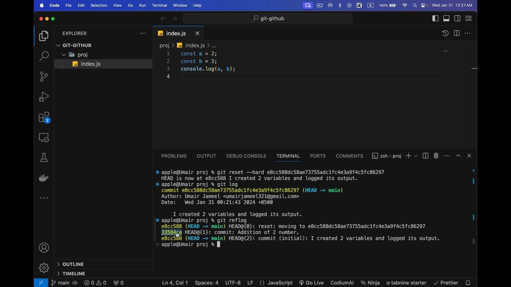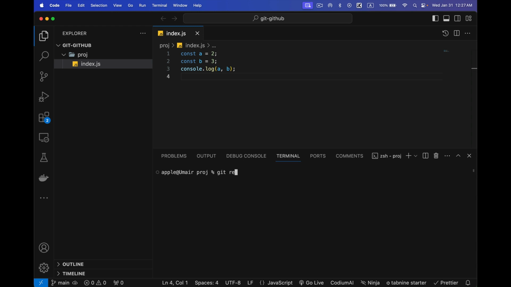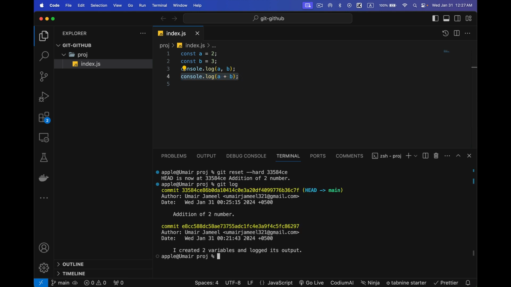So I'm going to copy this short commit code for the addition of two numbers. Let me clear this out to make it clear. And now if I write git reset --hard and hit enter, you will see that I'm able to get back my code again. And how cool is that? If I write git log, you will see that it is showing the two logs now.